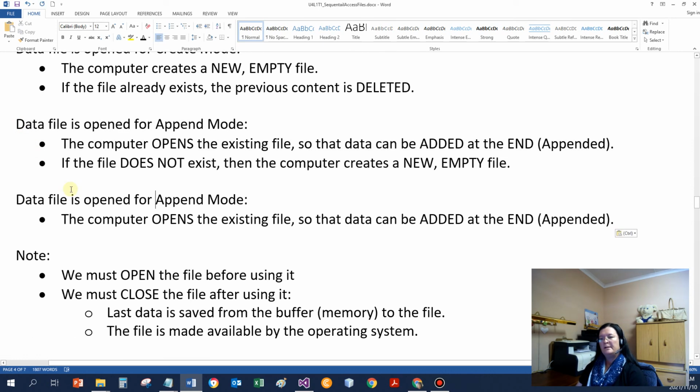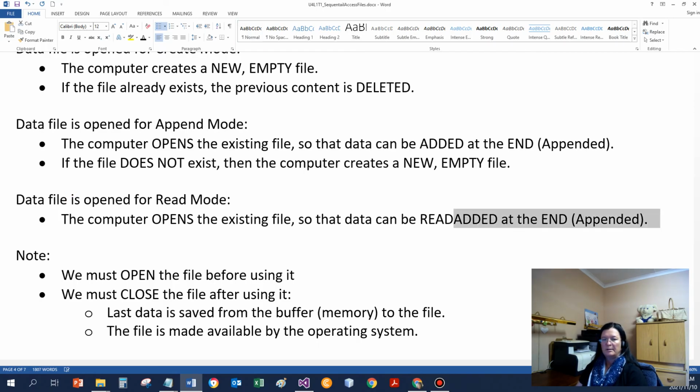What will happen if a data file is opened for read mode? So the computer will open the existing file so the data can be read, let's say from the start of the file.